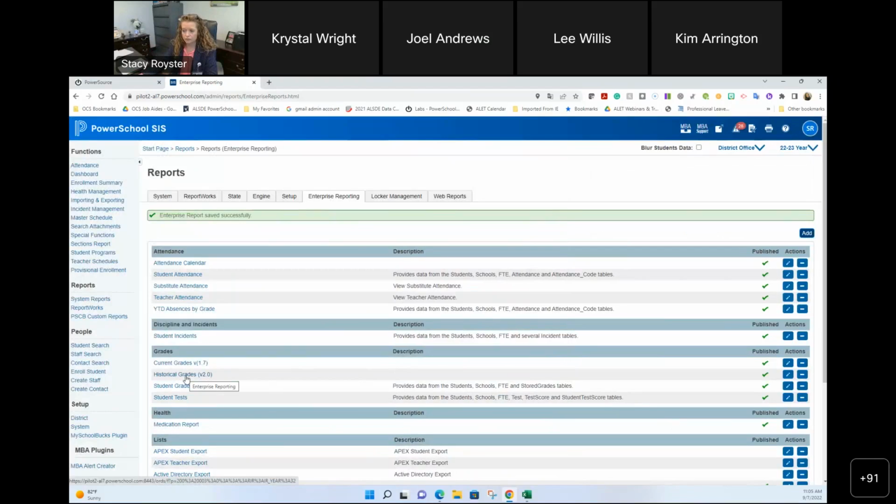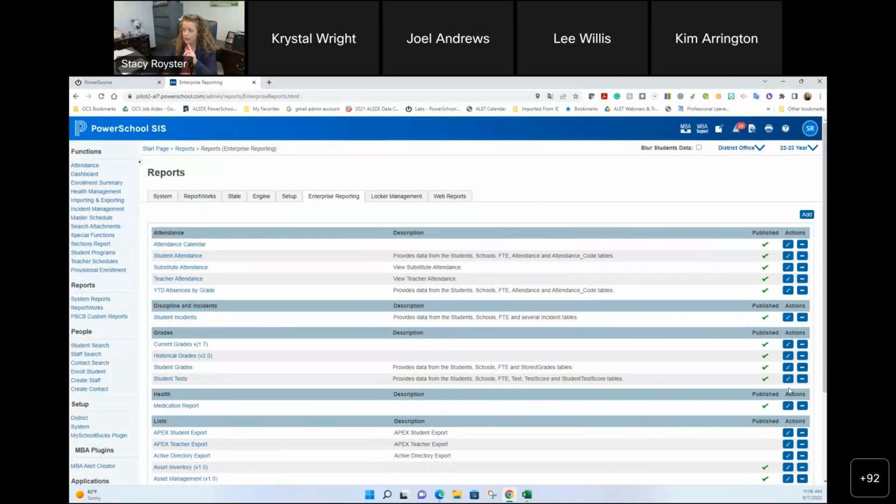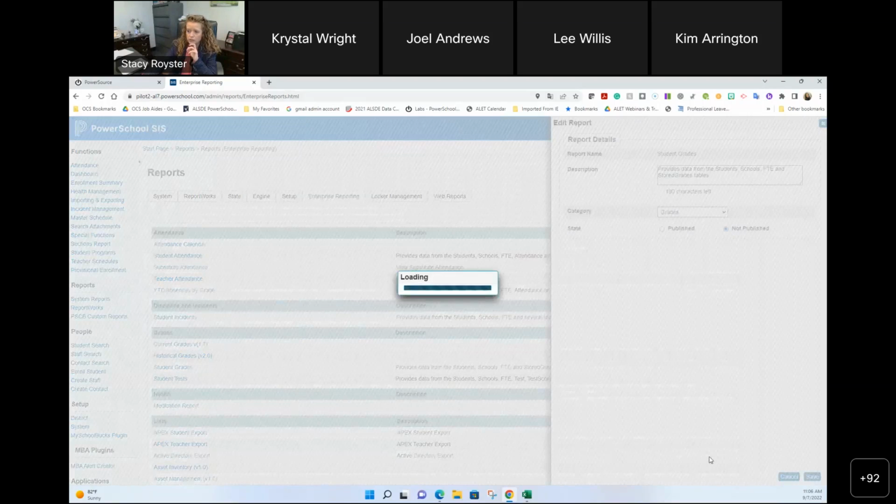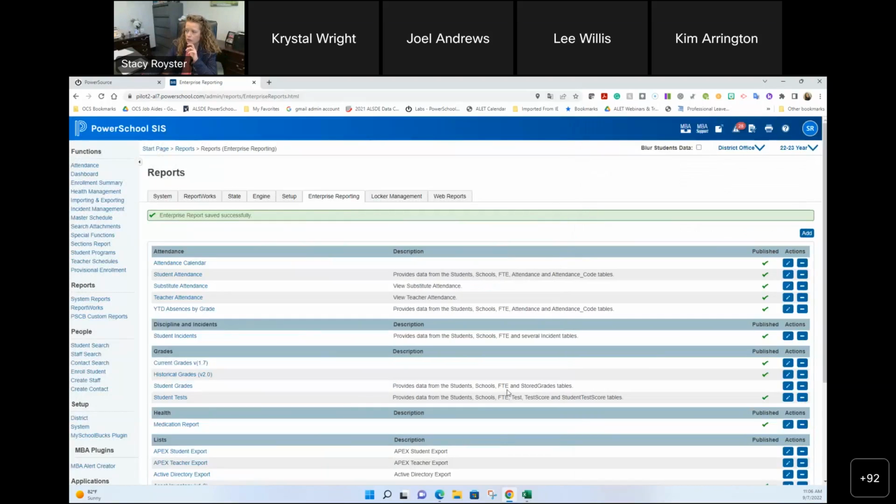Well, if that means that's overtaking some other report that I don't want to use, so let's just pretend it was stored student grades. I'm not going to unpublish this, but let's pretend it was the one I wanted it to replace. I can delete and I can edit. What I like to do is just unpublish it. So if I wanted to unpublish, and then when I go and refresh, the end users will not have access to that report anymore, and I could come back here at any time and republish it.